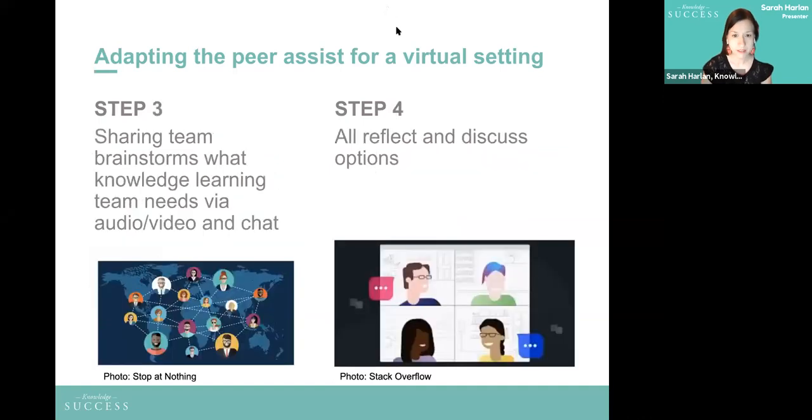Next slide. For step 3, the sharing team brainstorms what knowledge the learning team needs. Again, this can be via audio, video, and chat. This part may need some facilitation, and teams can potentially use a Google Doc or another method to keep organized. This part can be a little bit tricky in the virtual setting just because you're not in the same room, you can't use a flip chart or that sort of thing. So you need to really think ahead to make sure that all participants are seeing the same information.